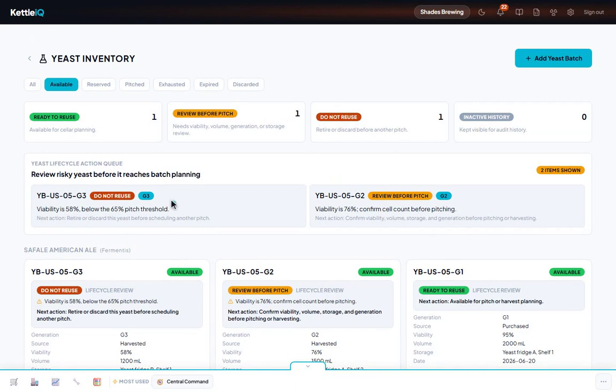To log a pitch, click the strain, then Add Pitch. Pick the batch you're pitching into, the volume or cell count if you're measuring it, and the date. If it came from a fresh pack, the cost carries straight from that purchase. If it's a repitch, I carry the cost forward split across every generation.